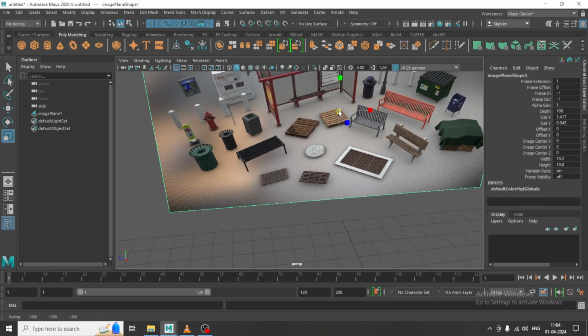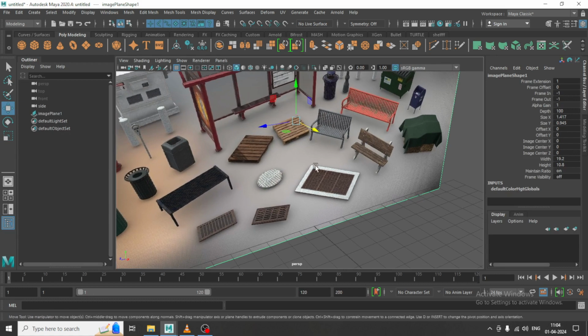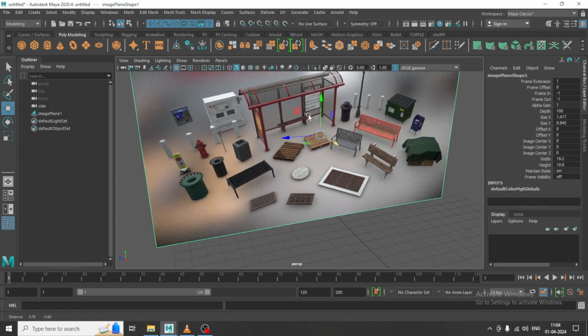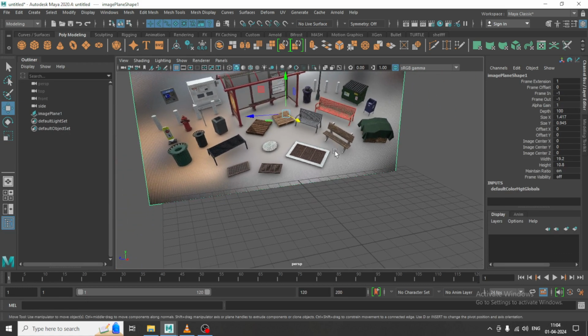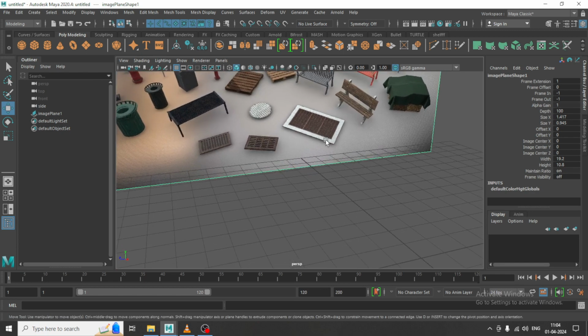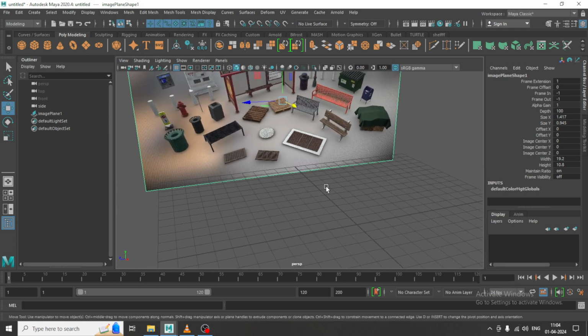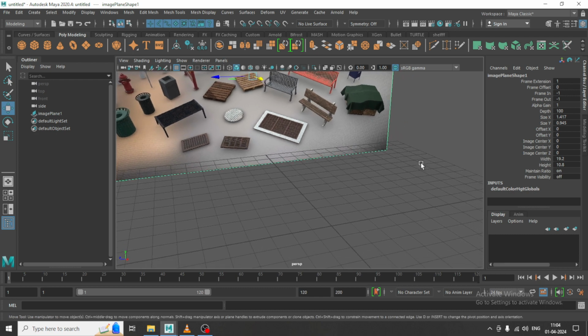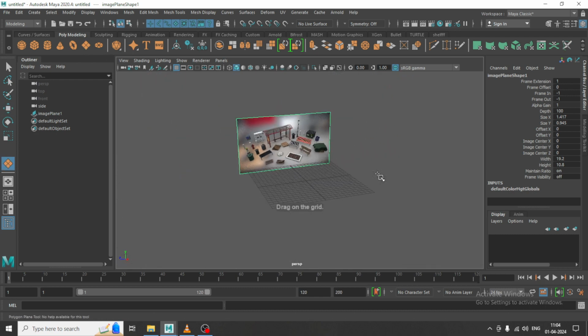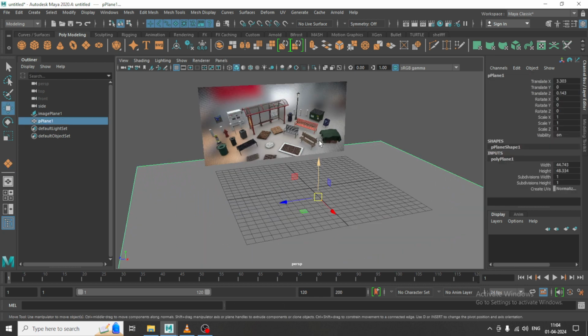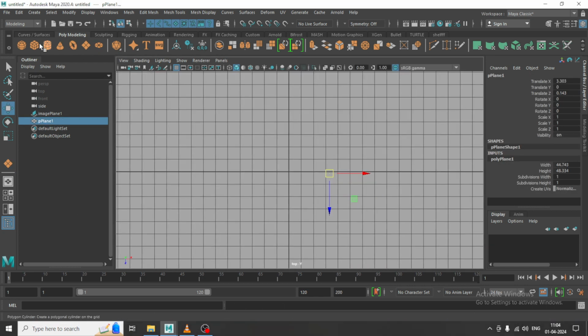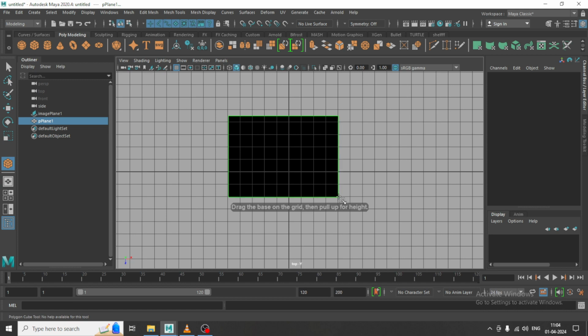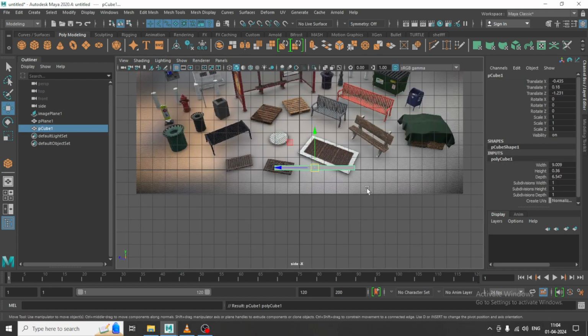So let's start creating some basic props over here. Now what I'll be doing is, let's create this prop. So let's take a plane. Very important, first take a plane. Let's go to the top view. I'll just take a box over here.